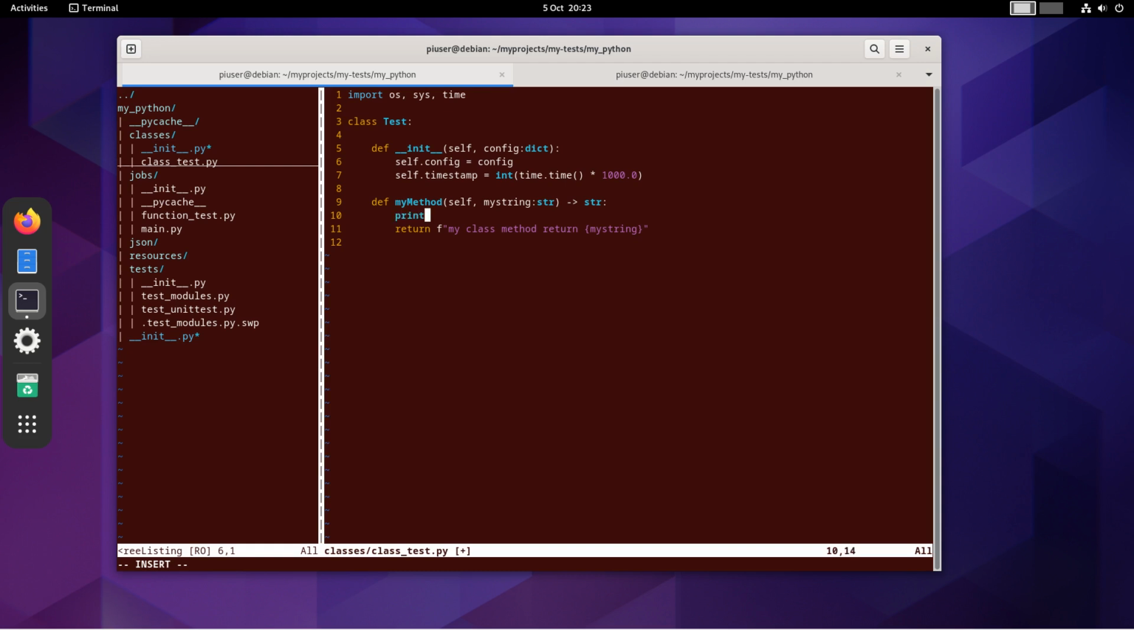So let's do a print statement, and it will be again an F string, my class constructor variable, and it's going to be self.config. Okay, and I think that should work. So let's give it a little test.